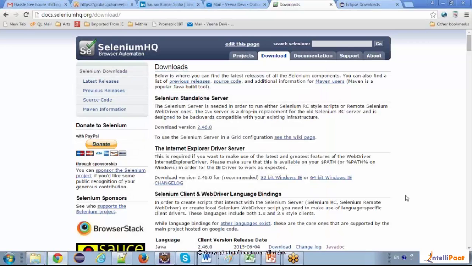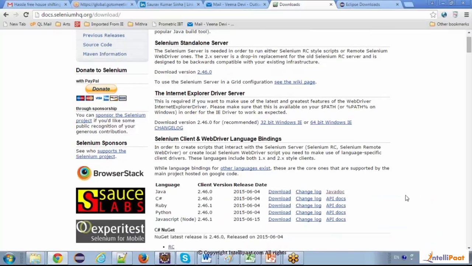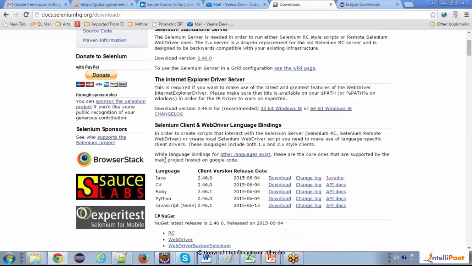The second thing you have to download is based on the programming language you are choosing. As we are choosing Java as our programming language, we are going to download the Java version of Selenium client. So you have to download the same version. Most probably the server and the client will be in the same version. So choose the most recent version in your Selenium client as well as server.